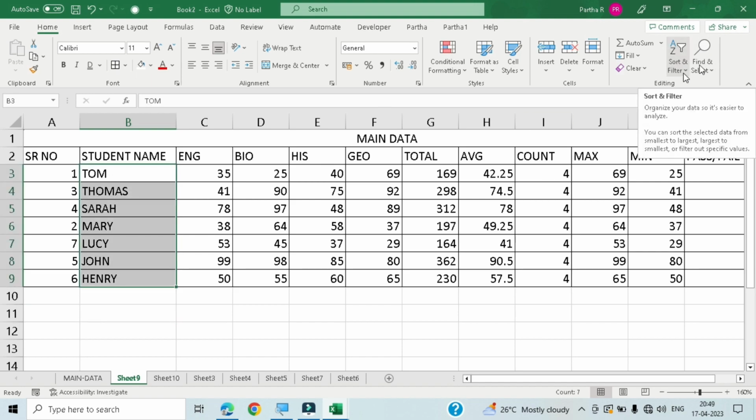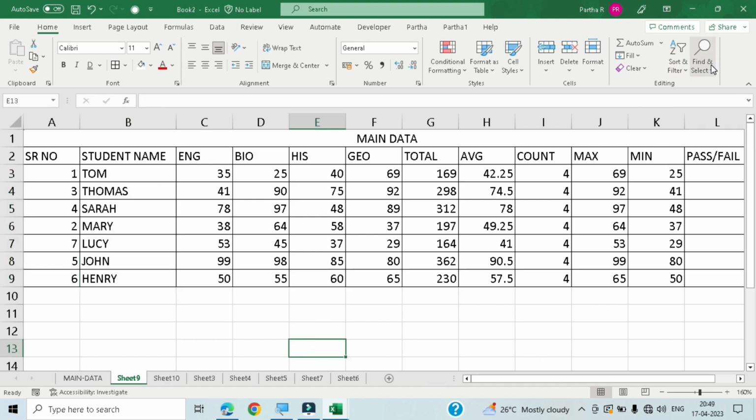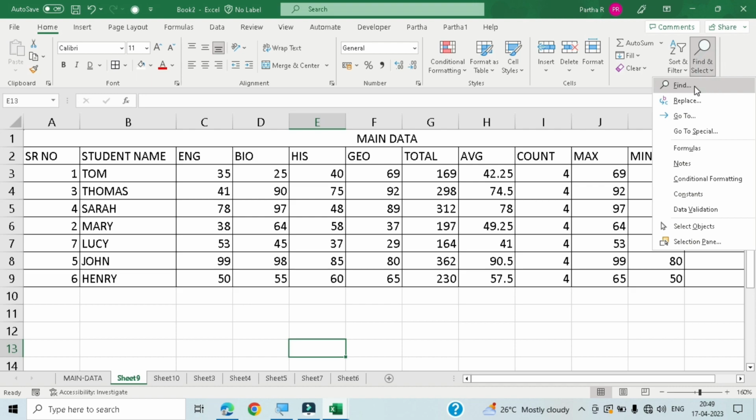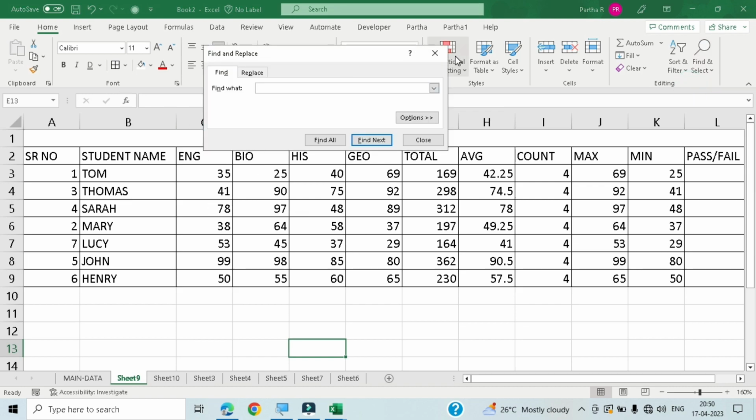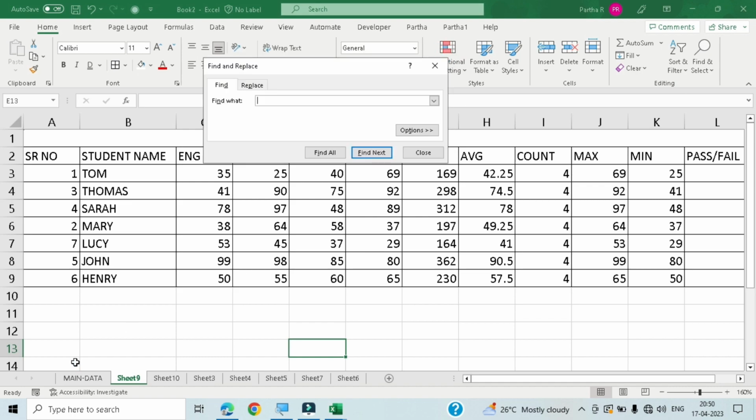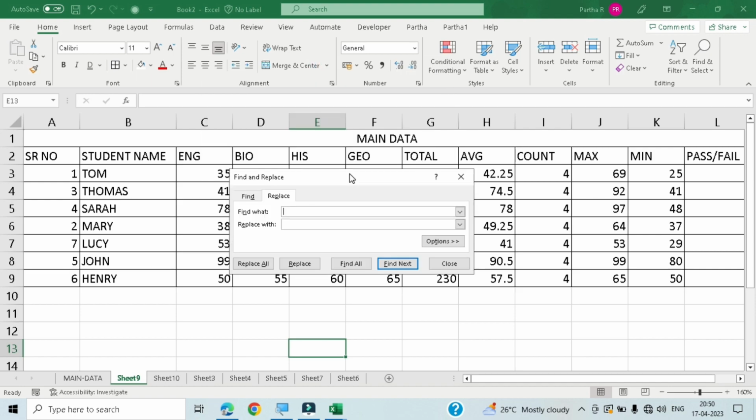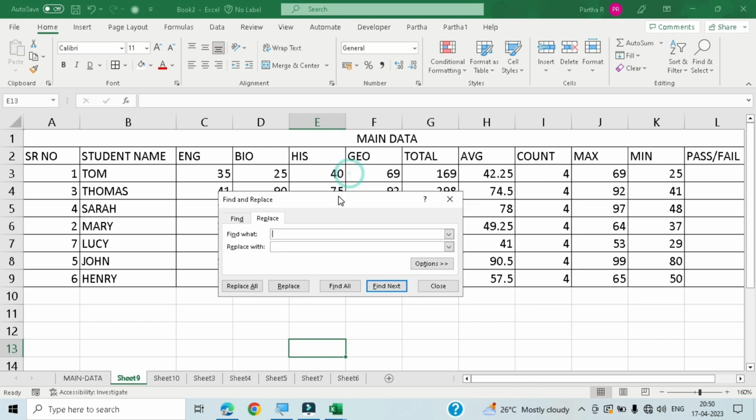Now we'll learn what is find and select. Okay, we'll go here. What is find and select? In the find option, click control, you can use control F also, the shortcut key, to get the find dialog box. This pop-up you can get with control F also. Okay, let's see. Find and replace. You can find what you want to find and replace. From here you can replace also. Find the data you want to find. You can see, if I show you, there is no duplicate value.